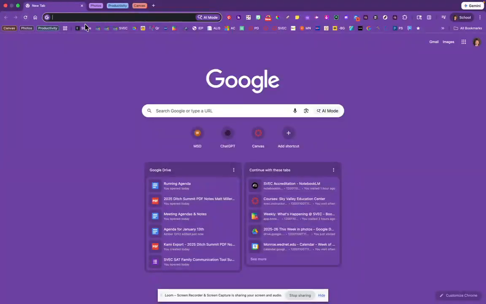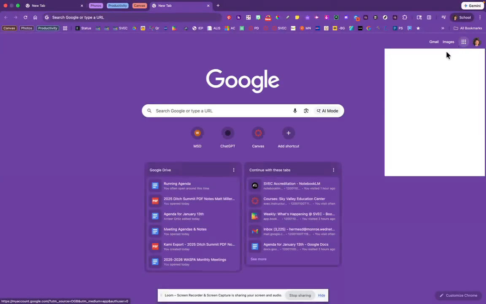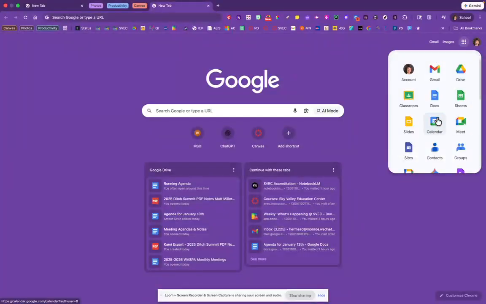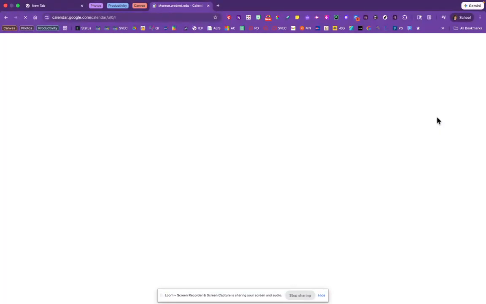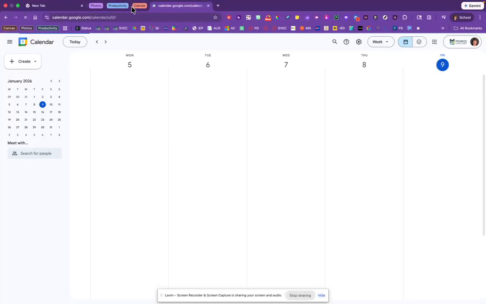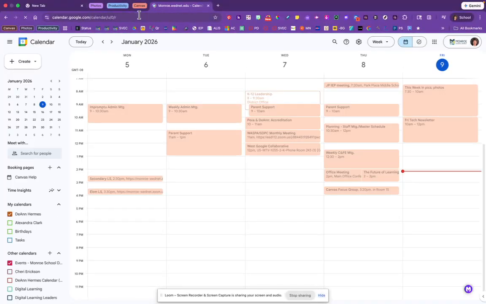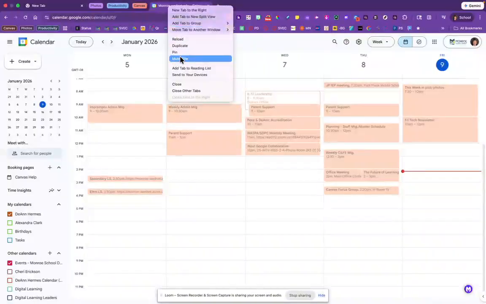All right, next, I use my Google Calendar a lot. So I'm going to go ahead and open up my calendar. And I don't really want this to be part of any of my tab groups, but I would like to have it easily accessible because I just need it there every single day right away. And I would like it to not be 15 tabs away. So if I right click on that, I can pin it.